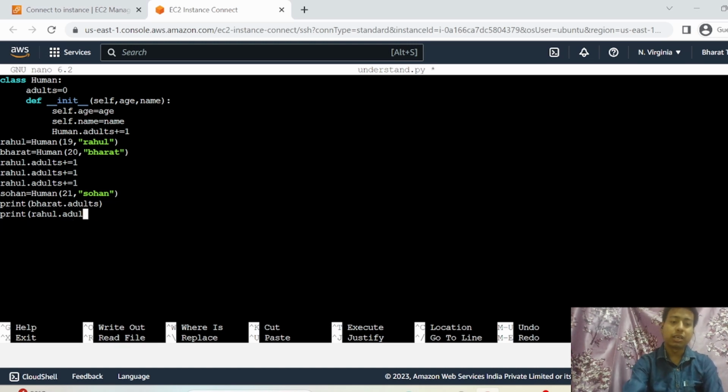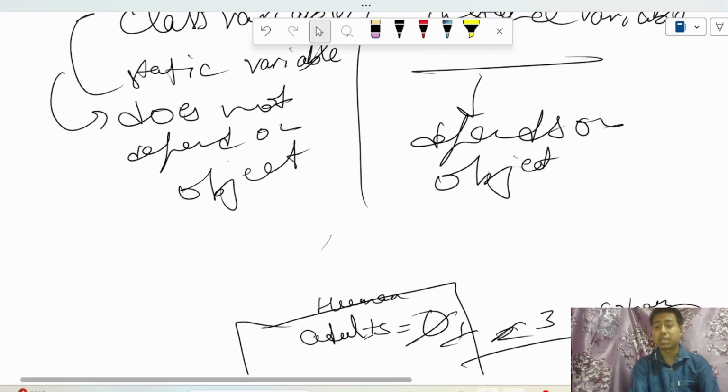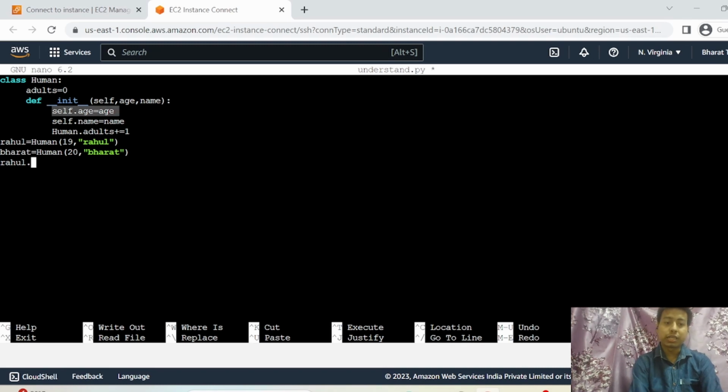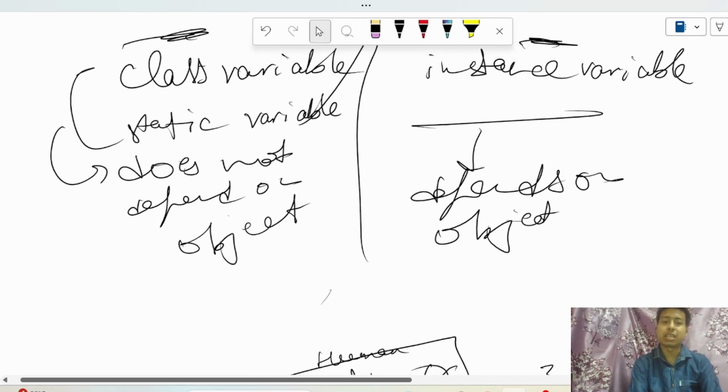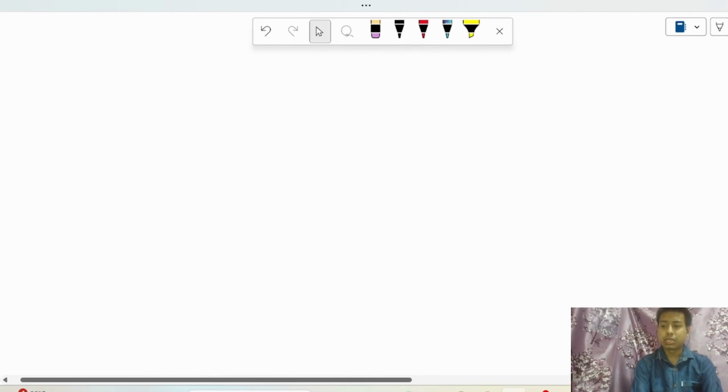Now again, we have another thing known as what? Okay, so I have differentiated between instance variable, which depends on the object, and the static variable, right? Age, name, so it depended on the object. For Rahul, age was 19. For Bharat, age was 20, right? We call this instance variable. This is called static or class variable, and this is called instance variable, right? Understood, right?